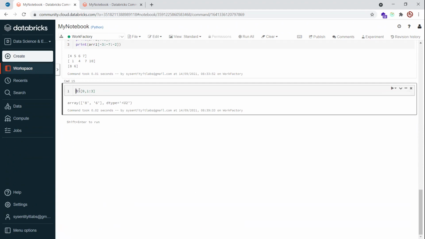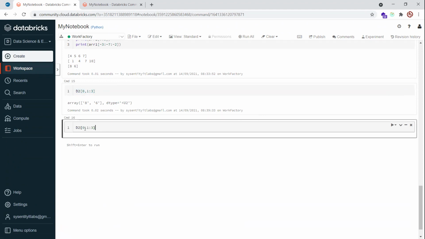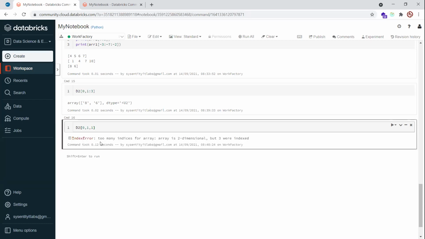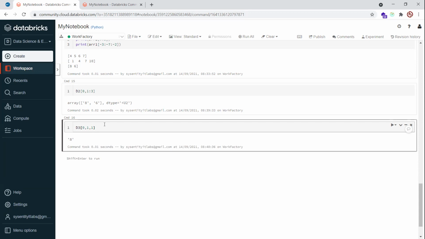If you are using a third dimension, what you can do is go with 0, comma 1 or 2, whatever the next one is. So this is for the X dimension, this is for the Y dimension, this is for the Z dimension, right? You can go and pick whatever value you want. Somehow it is saying 2-dimensional, but 3 were indexed. Oh, sorry, it's a 2-dimensional array, but I have given 3. So I have to give 3D here. See, it is picking the value.